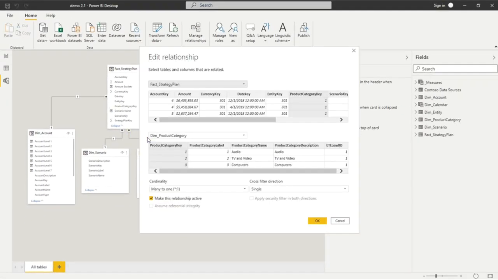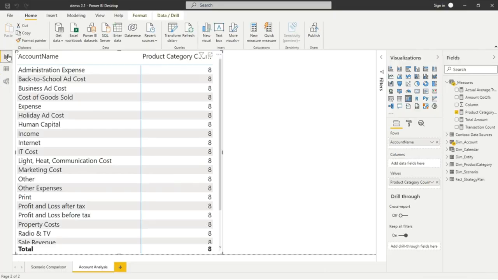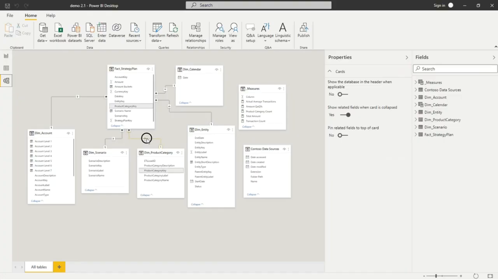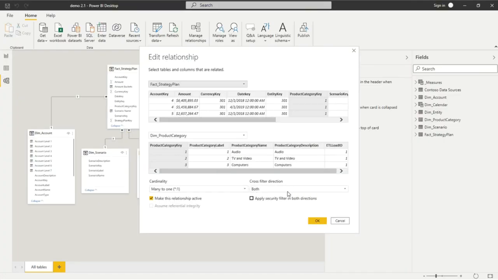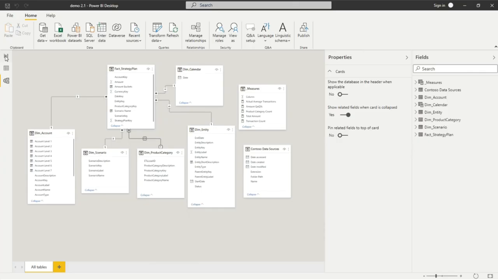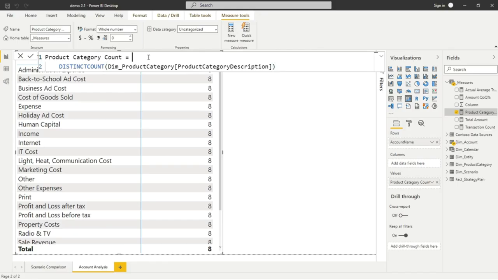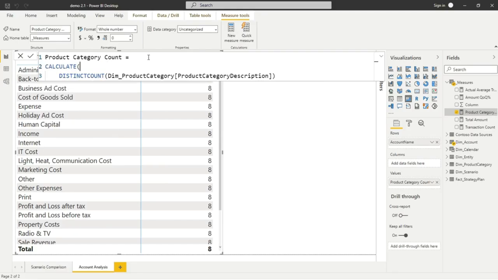We could manually change the relationship to both to fix this, and now the report shows the correct number of product categories per account. However, for performance reasons, it is more efficient to leave the relationship to single in the data view and edit the calculation to use a crossfilter function instead.